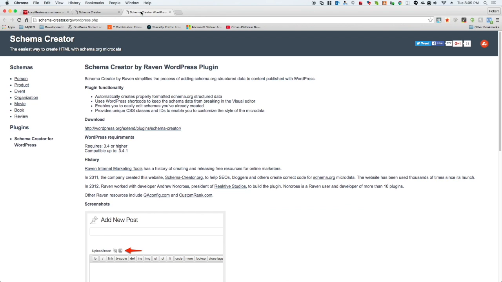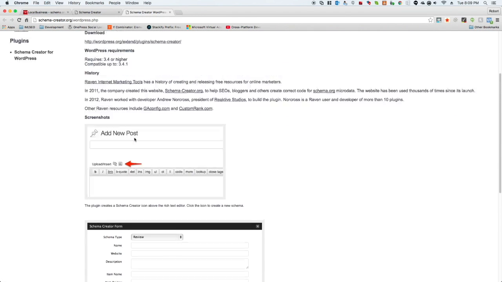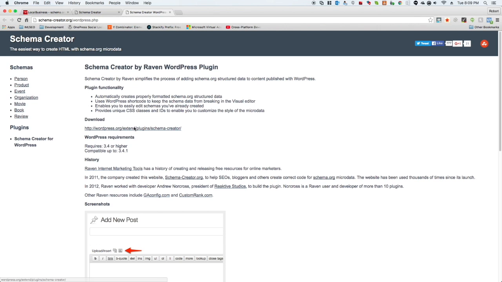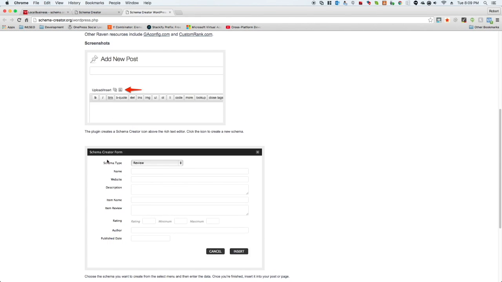So how do we put schema markup on our websites? Well, there's a couple different ways. Now, the first way is that you can use this WordPress plugin. So essentially what you do is you install this on your WordPress site. It's called the Schema Creator by Raven WordPress plugin. And you'll get this little icon here, and you can go and specify different things on your site. You'll have this little drop down, and you can go through each one of the schema types.